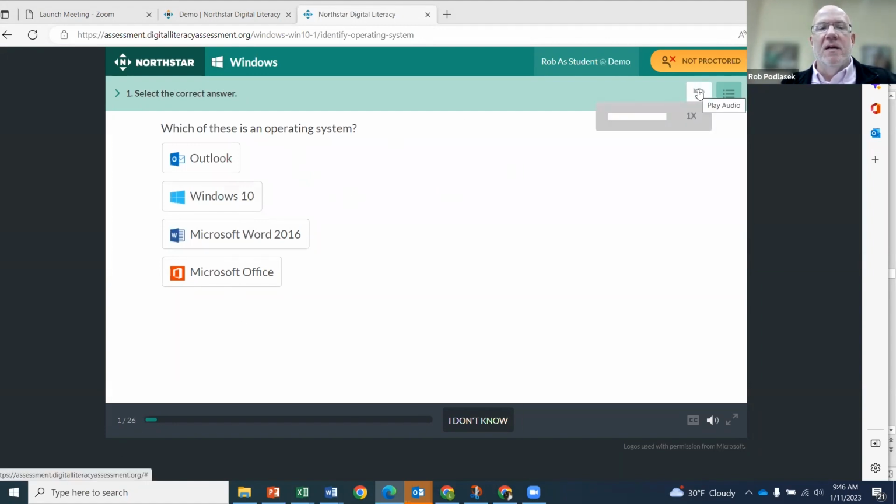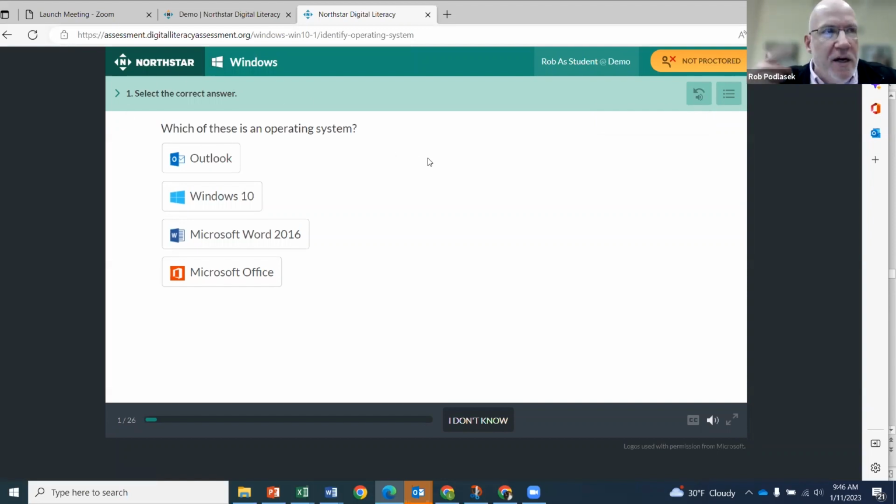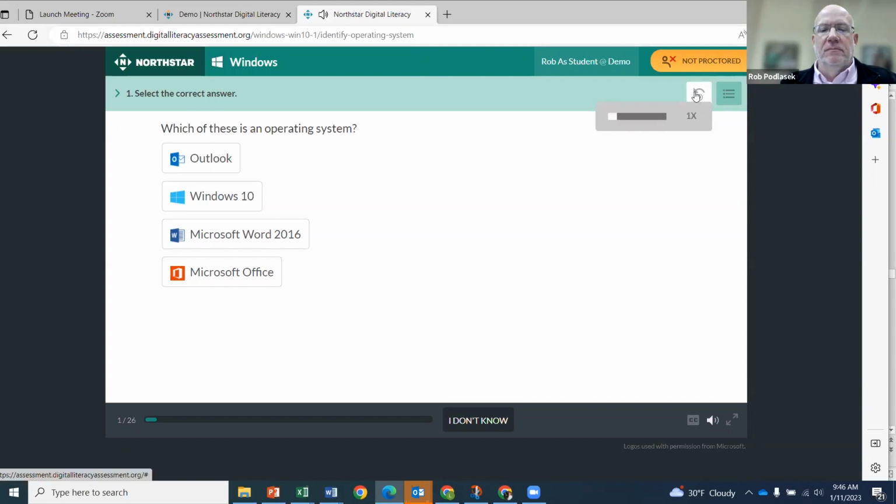they can hear it again. Select the correct answer. Which of these is an operating system? So for students, it's helpful to know that everything on the screen is going to be read to them in terms of the question. It's also on the screen because sometimes they'll say, well, I didn't hear it. Well, you can also read it or you can play it again. So explain that.